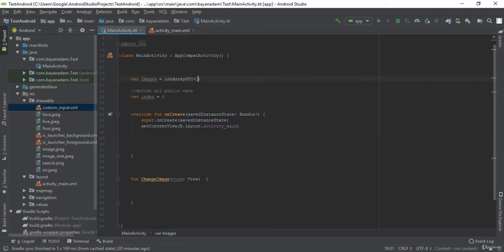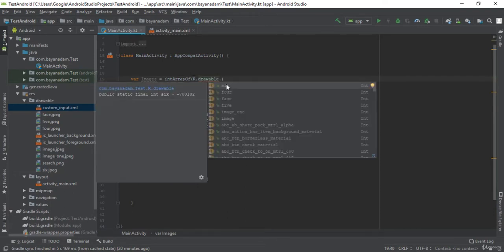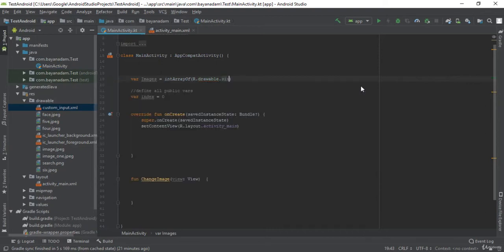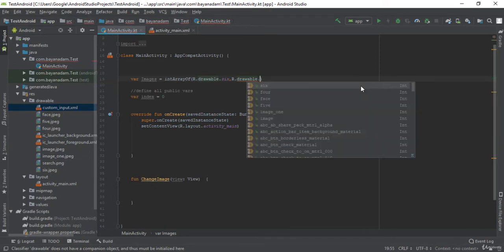So I'm gonna type R.drawable dot. As you can see, for example, this one is just an image file that I have here inside my drawable folder. And if you look here on the right, we have this int. That means we have a number. That's why I chose this array of type integer. Makes sense for you? And we can type R.drawable to access more images and add them inside our array.